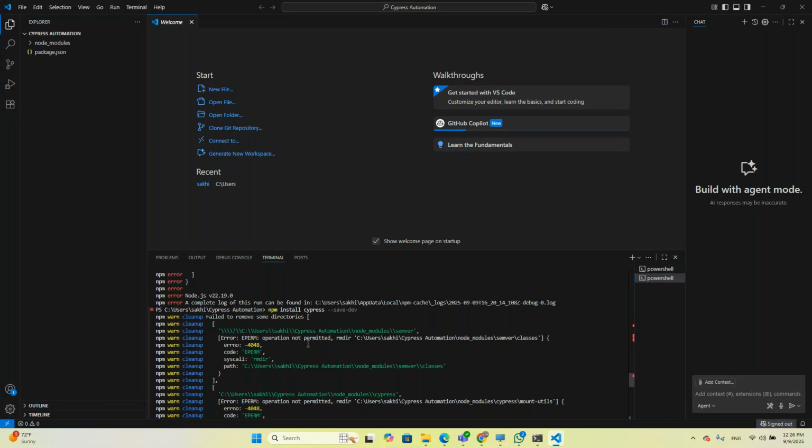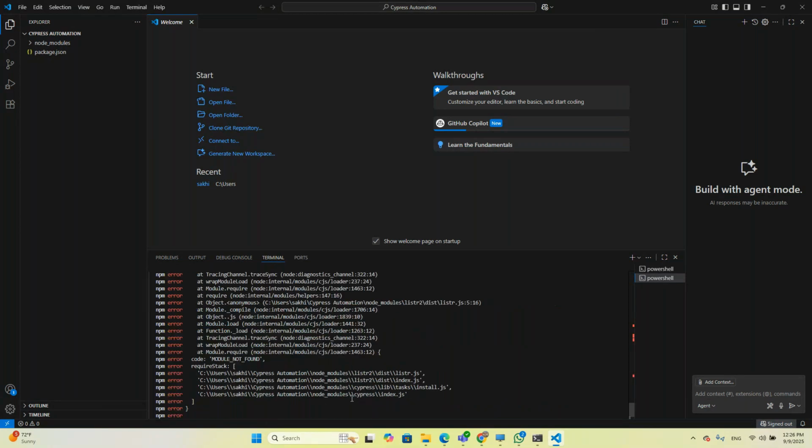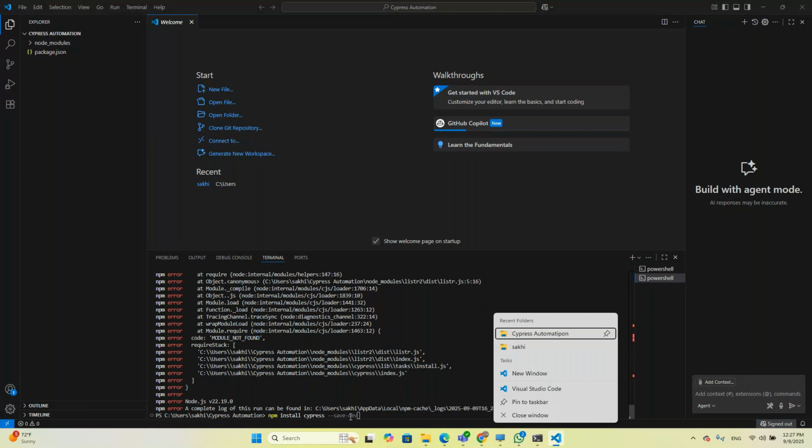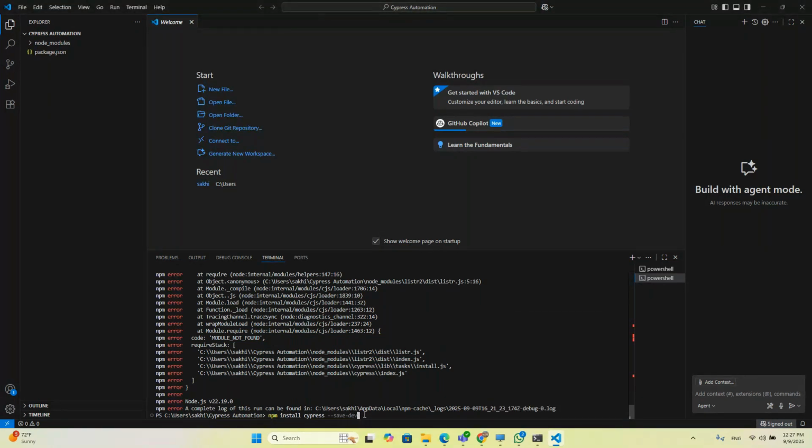Can you run it again one more time, please? Sure. npm install cypress --save-dev. Correct, this one? You can ignore this and write the command npx cypress open. Okay. npx cypress open.